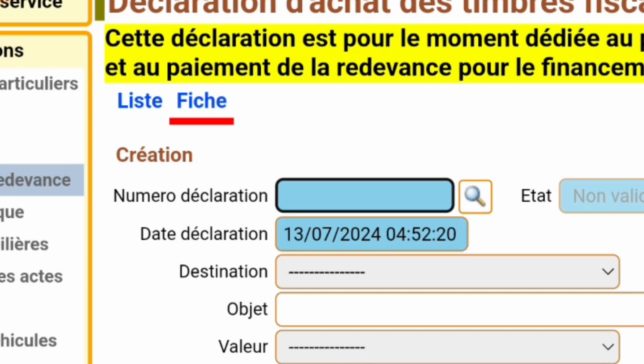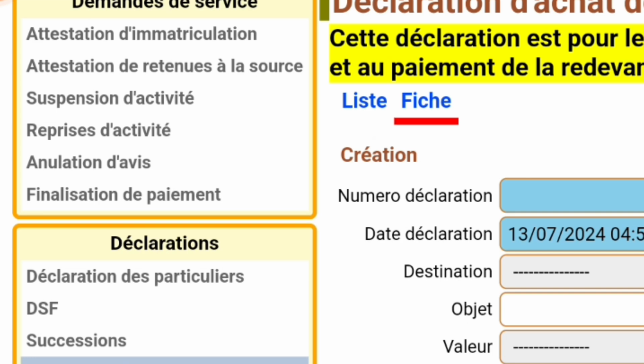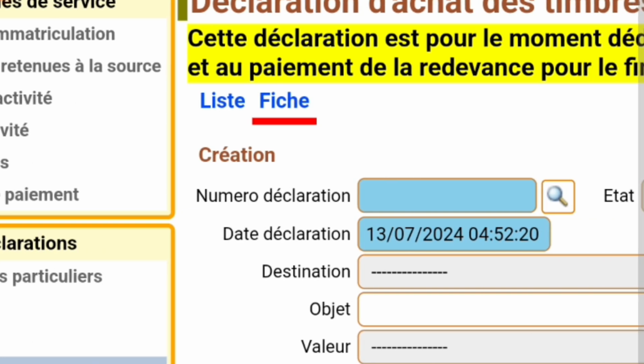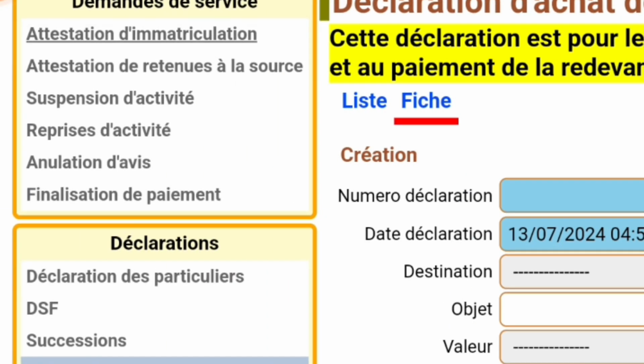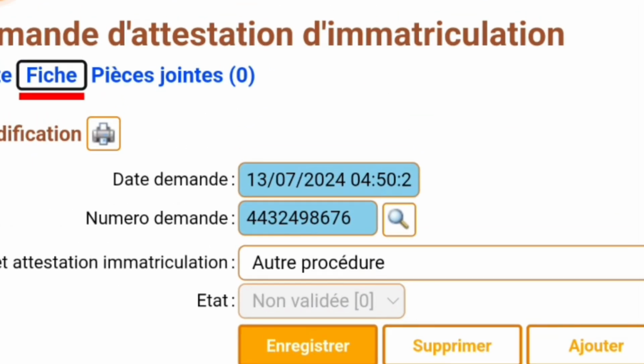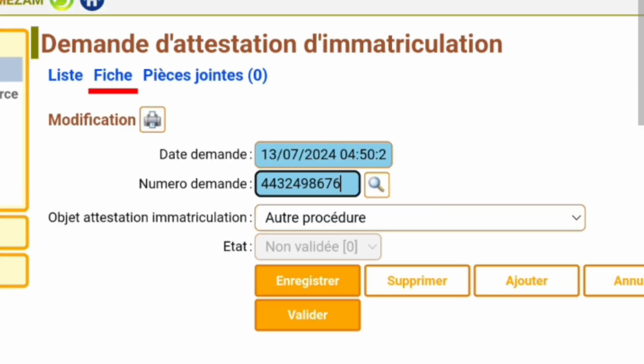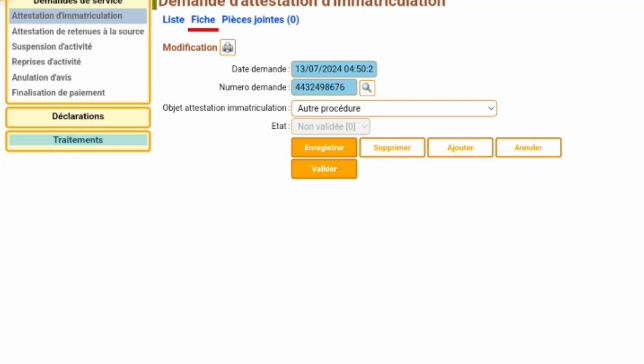If you do not copy it, you come back to demand the service, attestation, and now this is the request number. This is your request number. You copy it, and you go back to declaration.